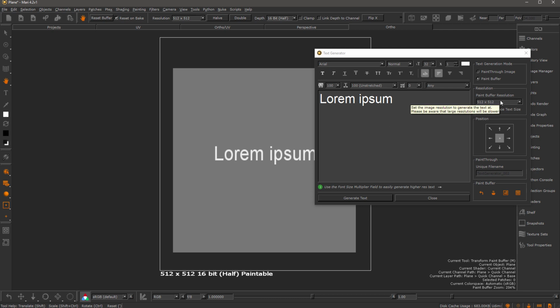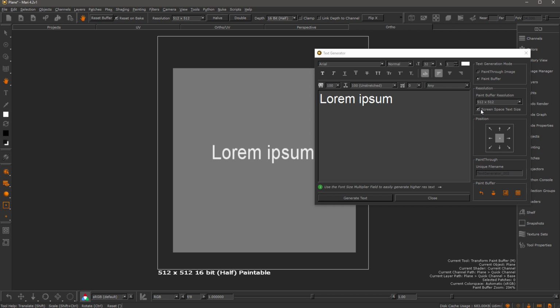Obviously, generating higher resolution text is a bit slower, so it is a nice way to work to set your buffer resolution a bit lower, and then just generate the text high res in the end. For this purpose, there's a screen space text size option here, and this will keep the text size in your image or in your paint buffer at the same size no matter what the resolution.